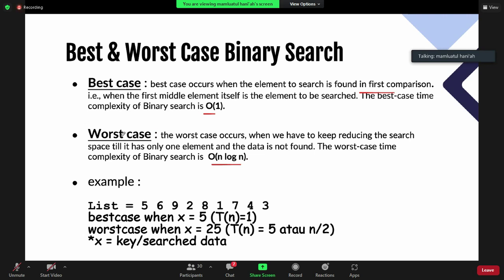And this is the example. Best case, when... this is not 5. Where is the best case here?